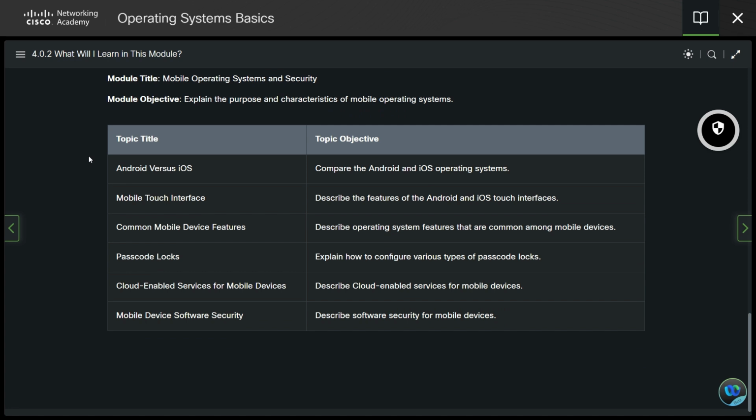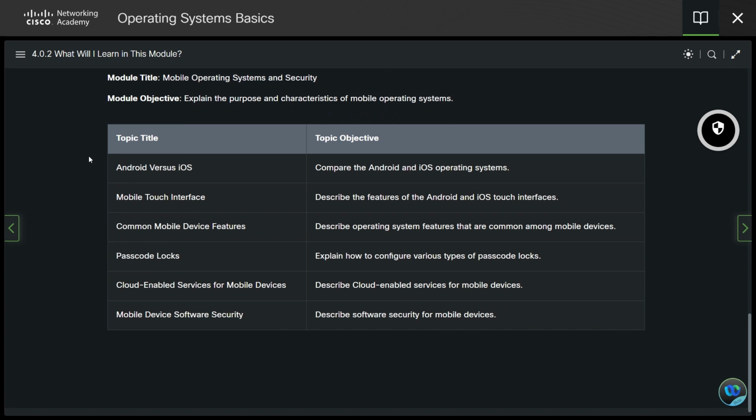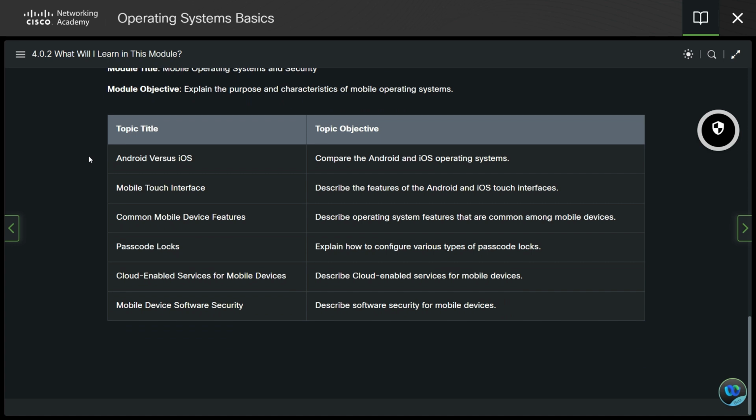And cloud-enabled services for mobile devices: describe cloud-enabled services for mobile devices. And finish with mobile device software security: describe software security for mobile devices.